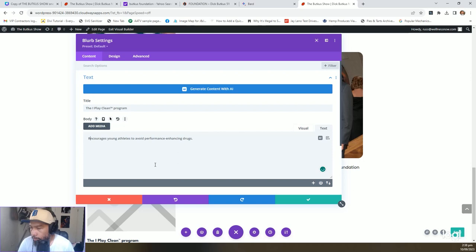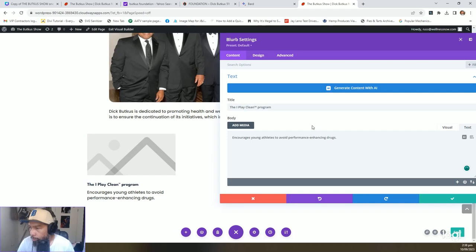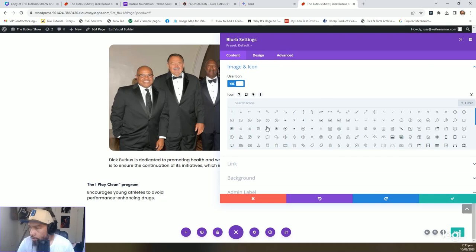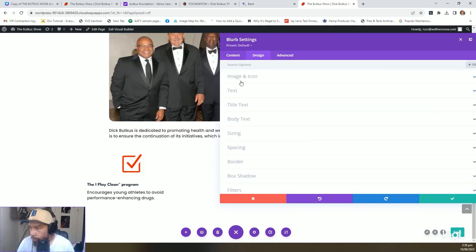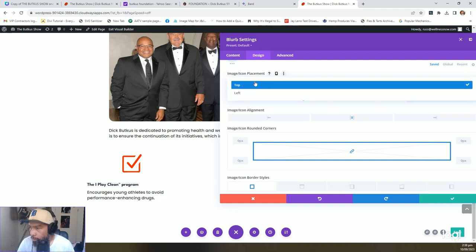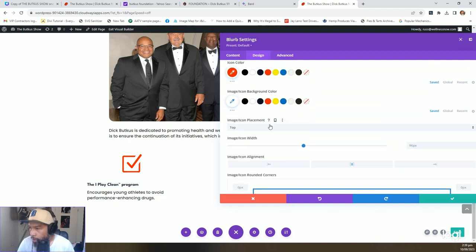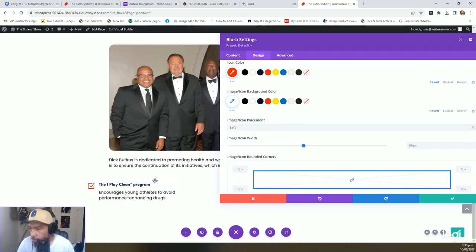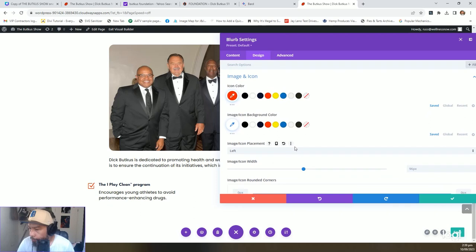Make this capital letters, right? As you see there. And what I'm gonna do is use an icon, and then use a check icon, and then go to design, image, and then scroll down, you'll see image icon, image slash icon placement, which is, we put it on the left side, right? Which makes it look kind of like a list type, or list of services, or you know, programs, which looks good.